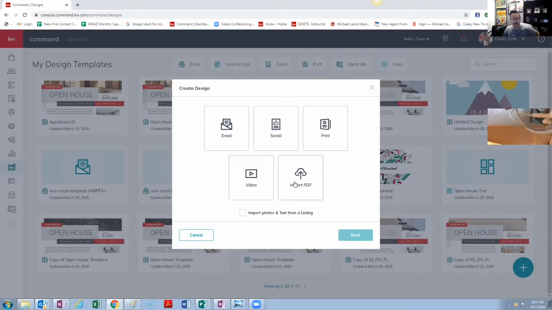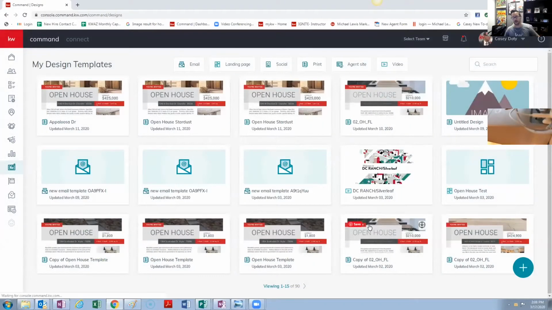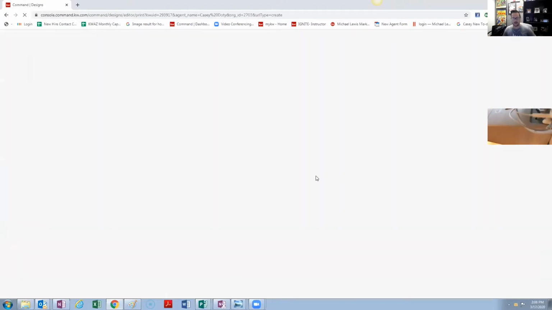Right now we're going to be going into the print section. So we're going to click print and then next. I am recording this, so if anybody wants a copy of this, you can just let me know and I will send you a copy of it.